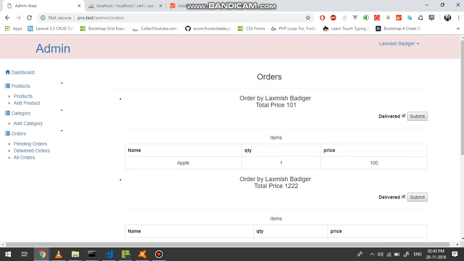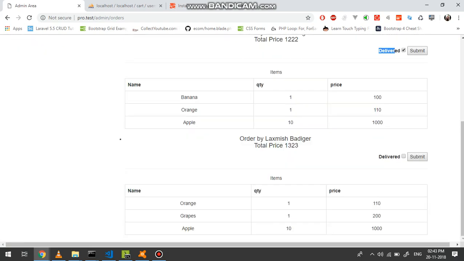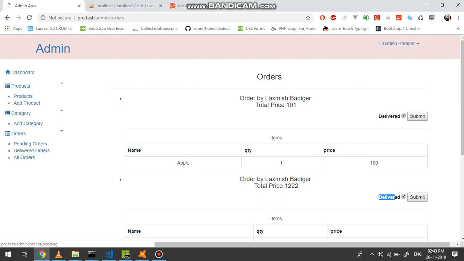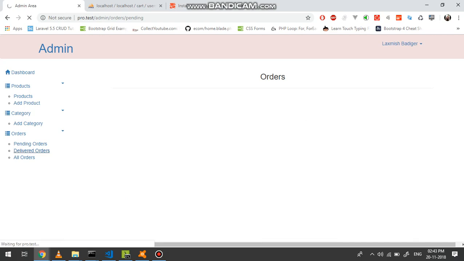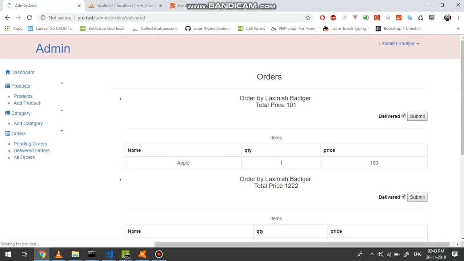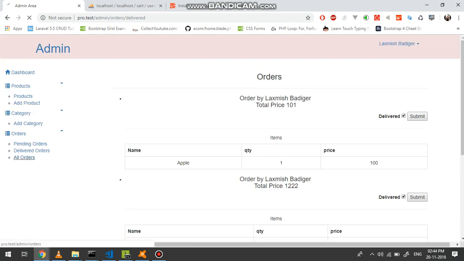This is called pending. This one is already delivered, but this is called a pending order. You can check the pending order in the pending orders section. Right now you will see only one item. If you go here and click submit, it will become a delivered order. Now there are no pending orders. If you go to delivered orders, you will see all are ticked now. So this is how you do it.